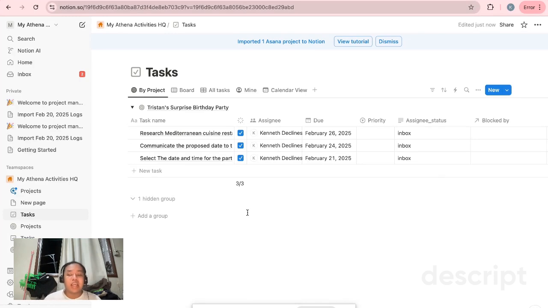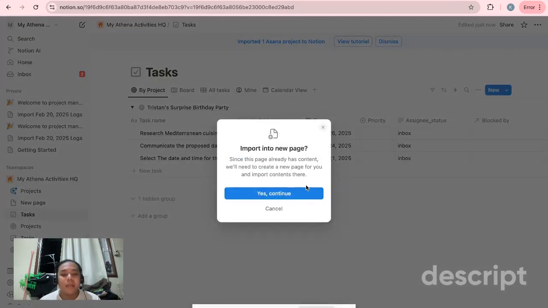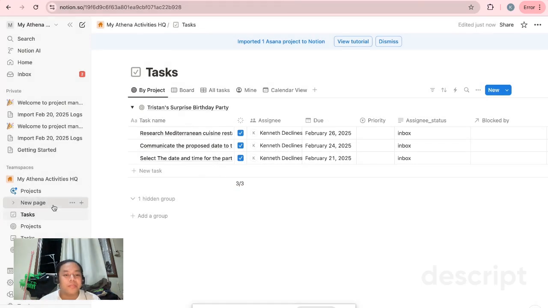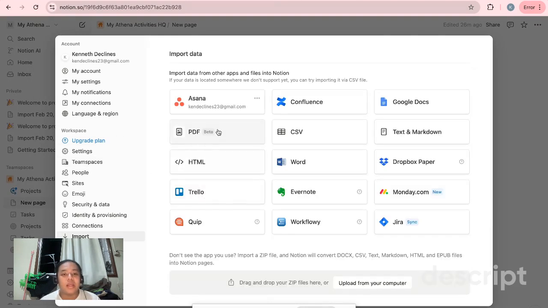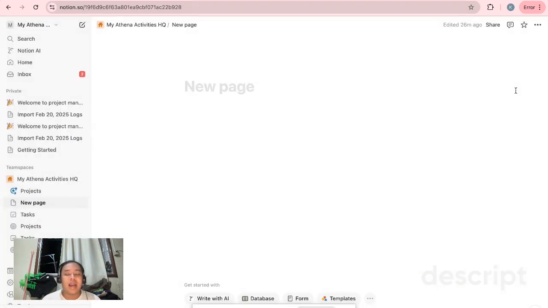You can easily import data or any projects that you have created from other tools, because you will have an option here, which I showed you earlier, on which tool you are going to use to import the data. For example, Asana, Confluence, Google Docs, Dropbox Paper, Monday.com. You can easily use Notion as a diverse software system to import all of the projects and all of the data that you have created in a specific time frame.